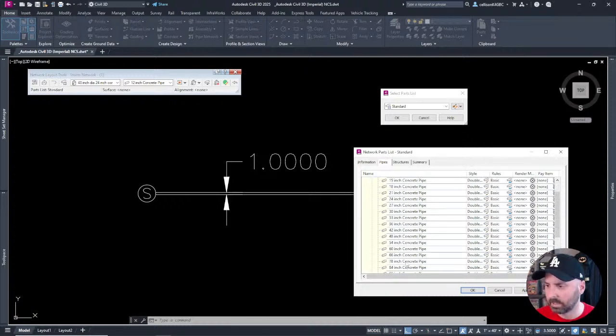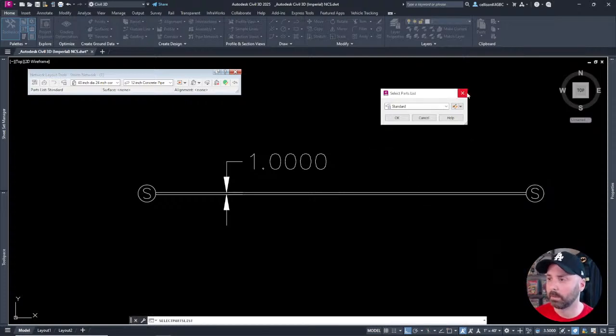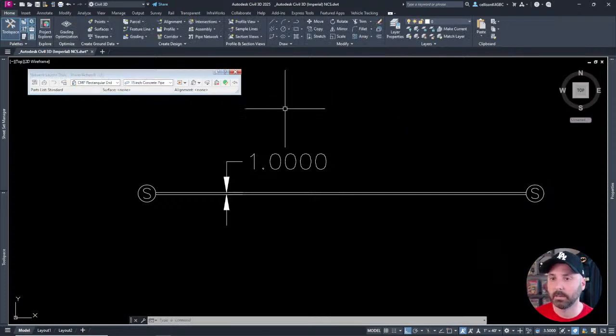Okay, we've got a 78-inch concrete pipe, but what if we get a request for, oh, we want a 72-inch concrete pipe. We don't want 78. We need it to be 72 inches. Well, that's not in this list. How do I gain access to that? I'll click OK. Click OK once again.